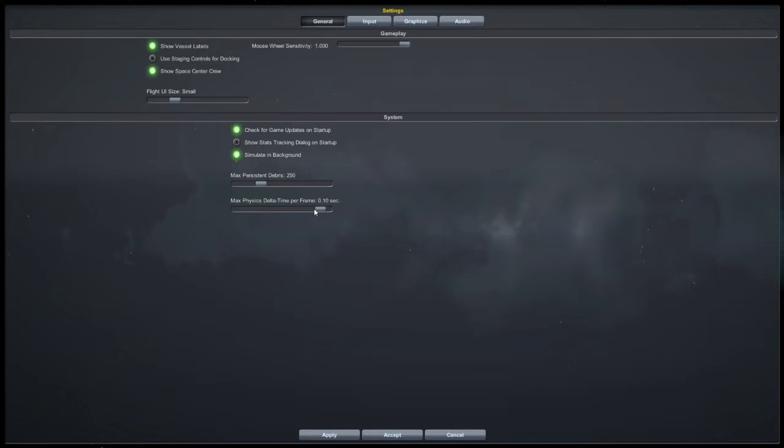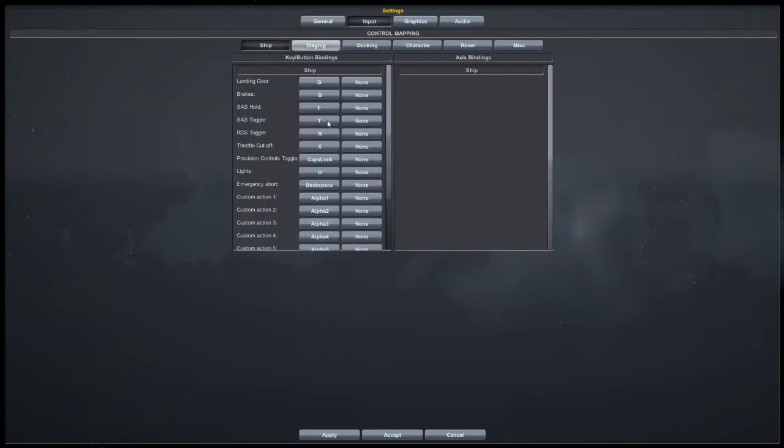Max physics delta time per frame. That I actually am not certain about. It might have something to do with how many frames it skips when the physics engine is going all crazy, as it tends to do. Anyway, definitely worth checking out the inputs here. There are a few things that you might not know about, like the emergency board. It's freaking backspace. I had issues with that in one of my previous episodes. But yeah, definitely worth checking all these out.